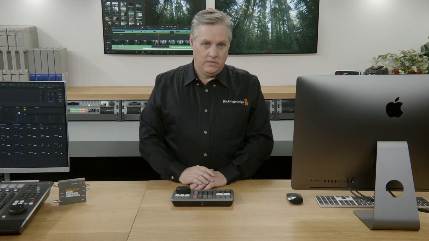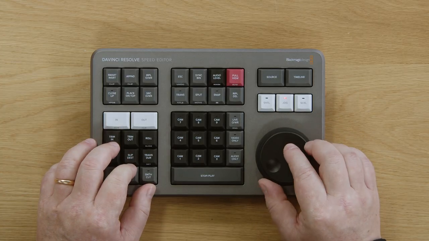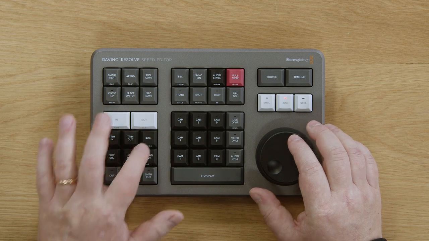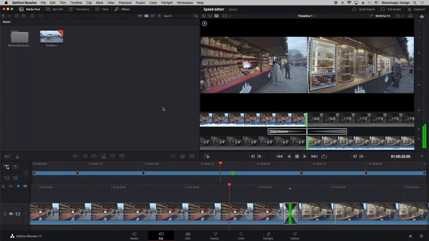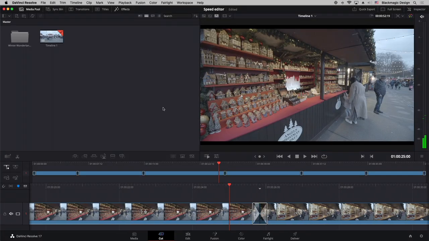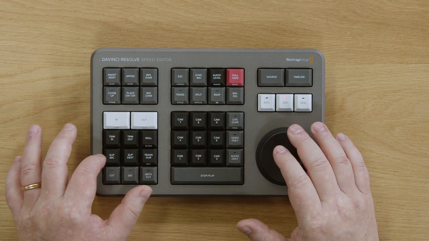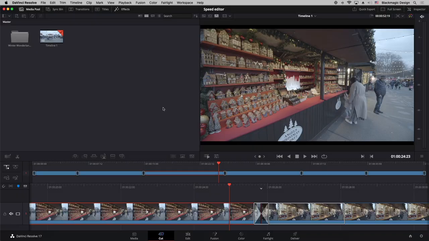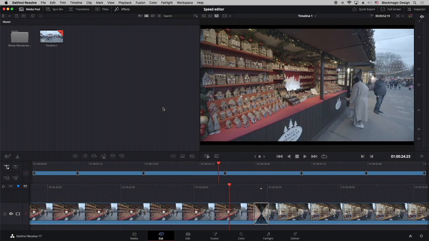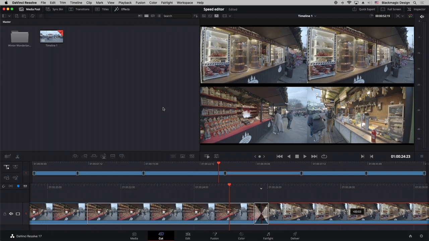Some of the other modes are that I can roll transitions and slip clips. So let's have a look at that. If I come down here, I can roll by pushing this roll button here. I can roll the transition up and down the timeline. I can also slip the clip. I can slip clips either side. I've got slip source, so I can slip the clip there, or I can slip the destination clip.